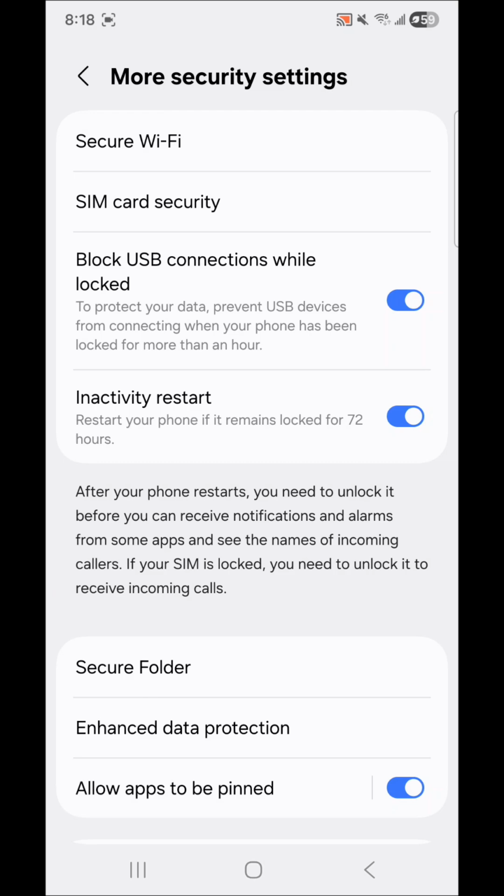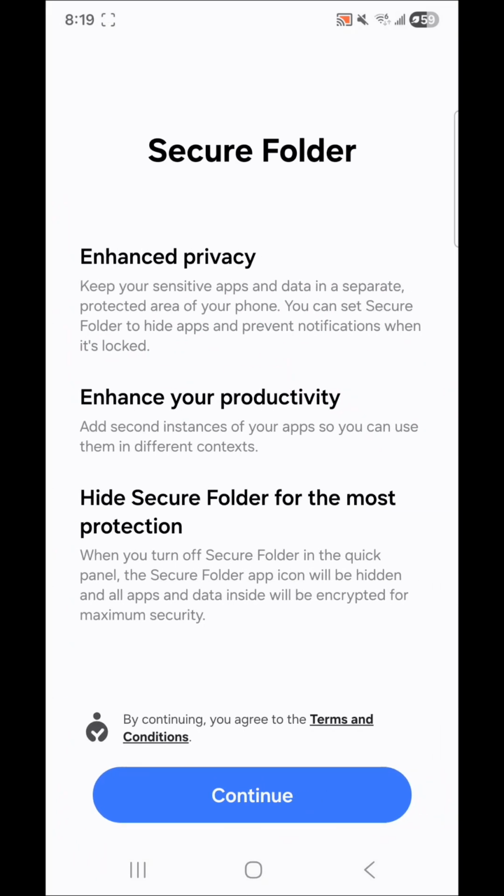Go to Secure Folder. It says Secure Folder, Enhanced Privacy. Keep your sensitive apps and data in a separate protected area of your phone. You can set Secure Folder to hide apps and prevent notifications when it's locked. Enhance your productivity. Add second instances of your apps so you can use them in different contexts. Hide Secure Folder for the most protection. When you turn off Secure Folder in the Quick panel, the Secure Folder app icon will be hidden and all apps and data inside will be encrypted for maximum security. Click Continue.